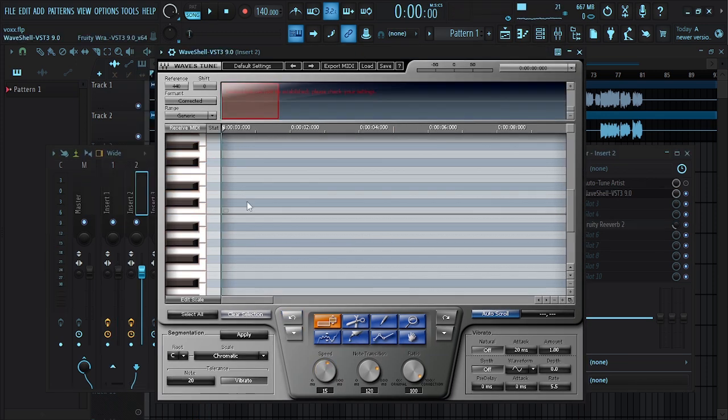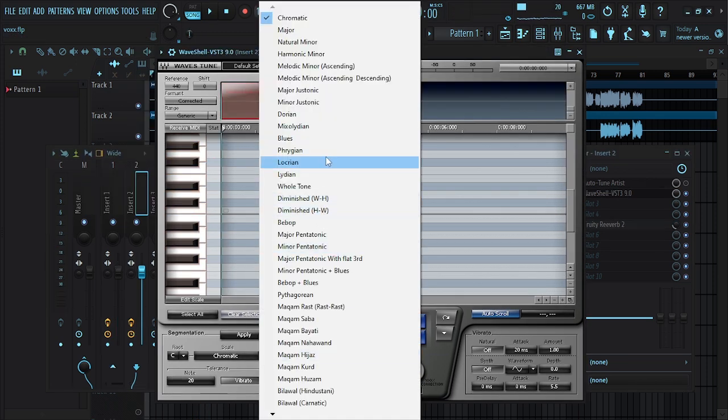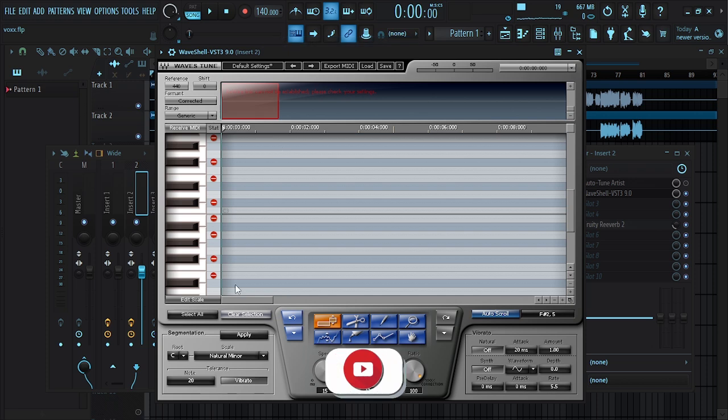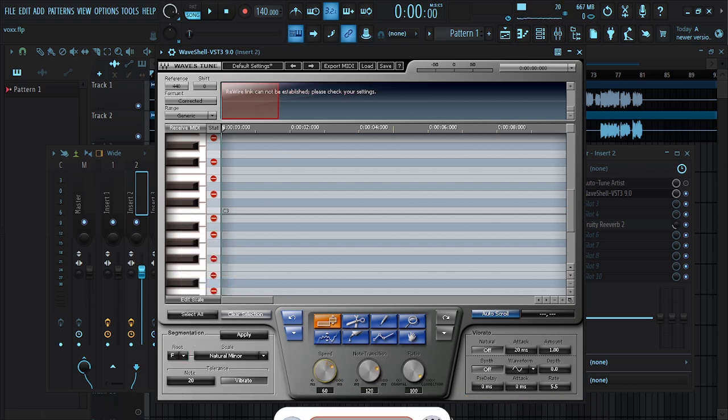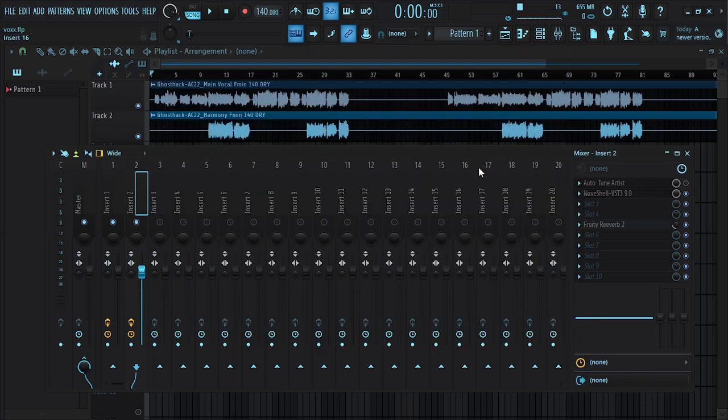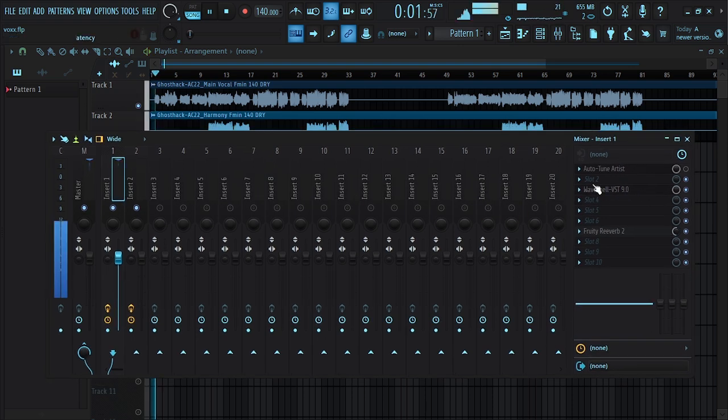Okay, so let's do that for the backing vocals too. We're gonna choose the same key, F. Alright, push the retune speed. Super simple. Now let's listen to Waves Tune on the same vocals. I've muted the Antares Autotune.